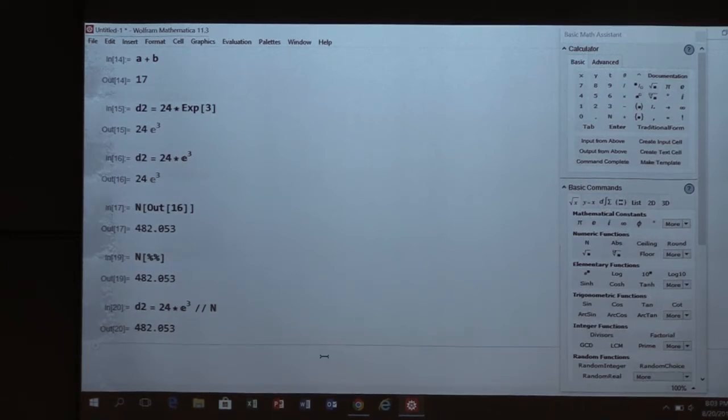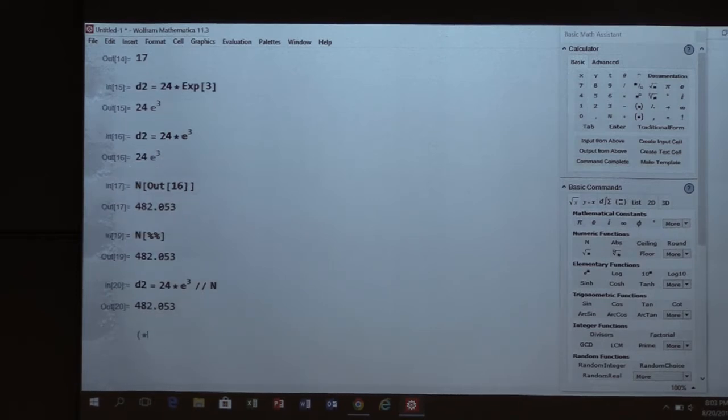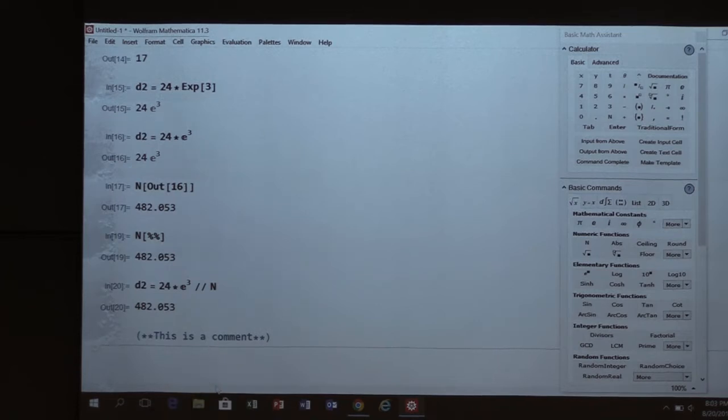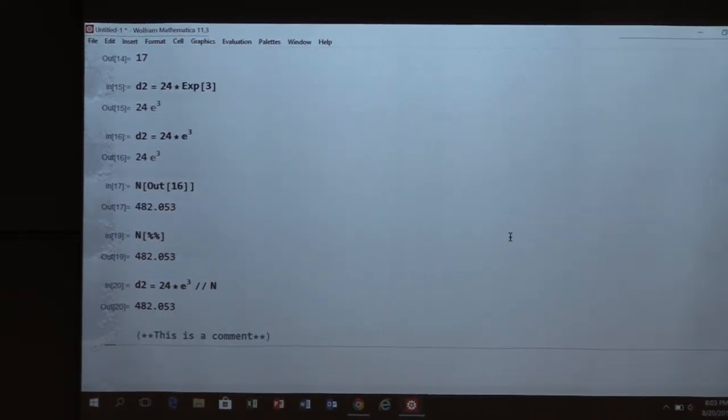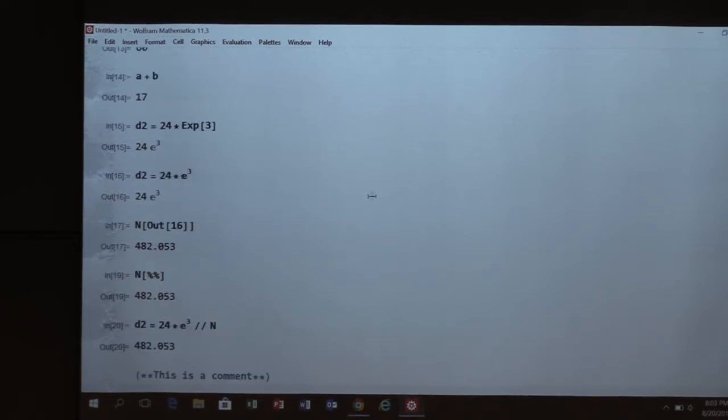Now, let's put in a comment. There's a couple ways you can put in a comment. You do it like that: parentheses with 2 asterisks here on your side. Or you could go to the plain text and put it here. Either way is fine. Now, I'm going to go ahead and close the math palette here for 1 second. And I want to back up to a previous input cell, and I want to remove something. So let's see, what do I want to remove here?